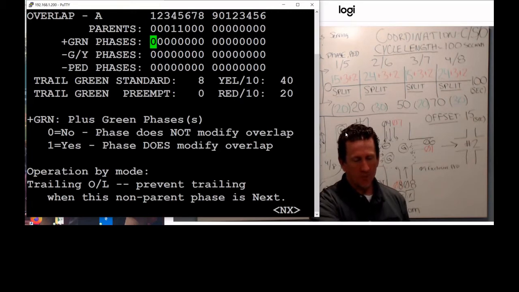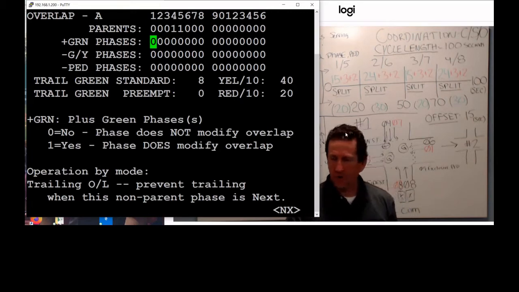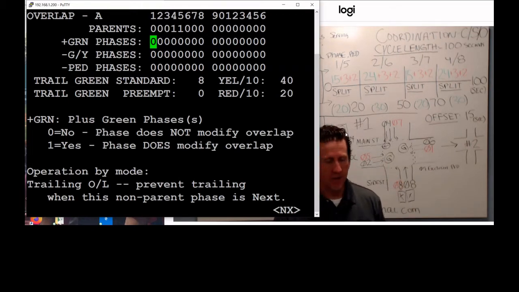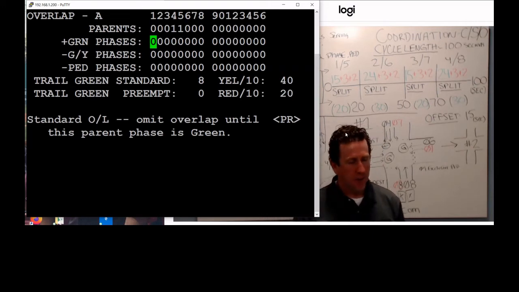One thing you'll notice in the help section, if you see a little NX with the arrows, I have 2 buttons called next and previous. If you hit that, it'll just continue on to the rest of the help menu.